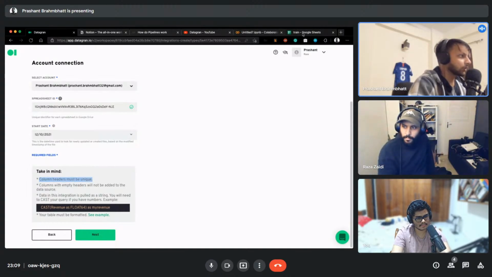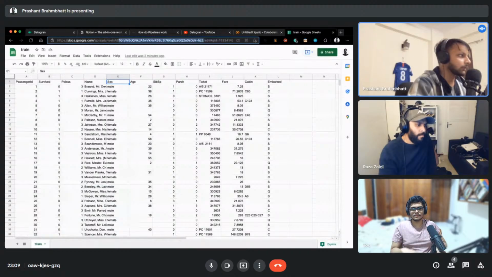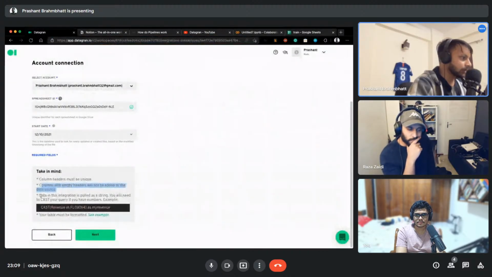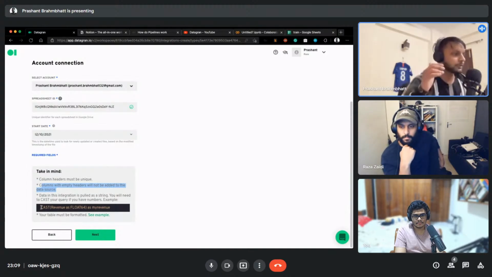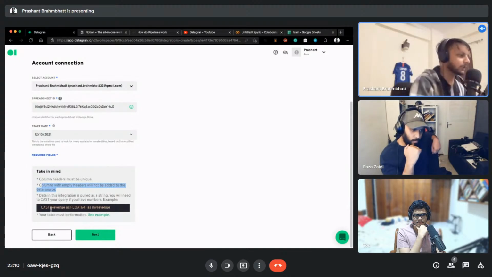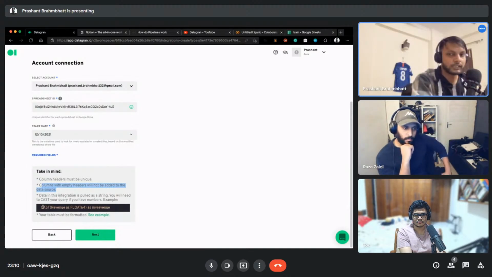And this is something: column headers must be unique. Column headers are all fine. And columns with empty headers will not be added. We don't have any empty columns, so that's fine as well. Data integration is pulled as a string. You will need to cast your query if you have numbers. So this just means when we query our data using SQL, all the features that we pull, all the columns, are going to be treated as strings. If we have to use them for an algorithm, we'll need to explicitly cast them into float, so it can understand these are numbers and use them as numbers.